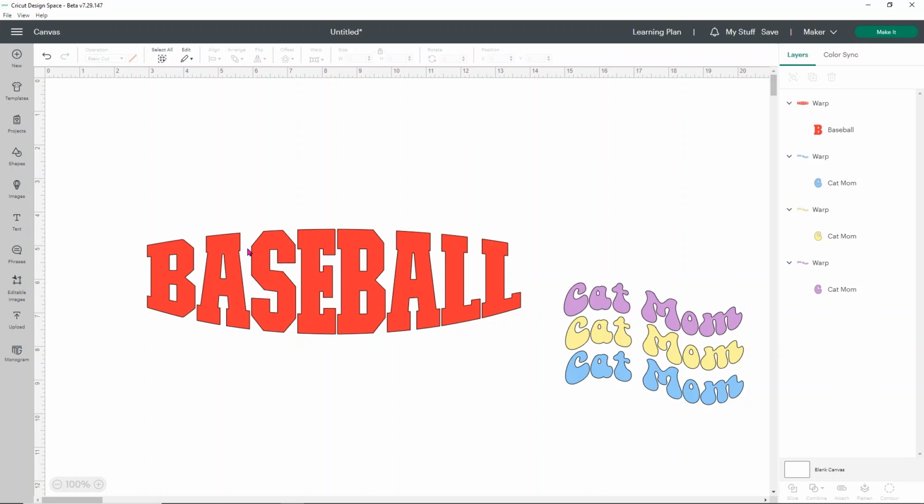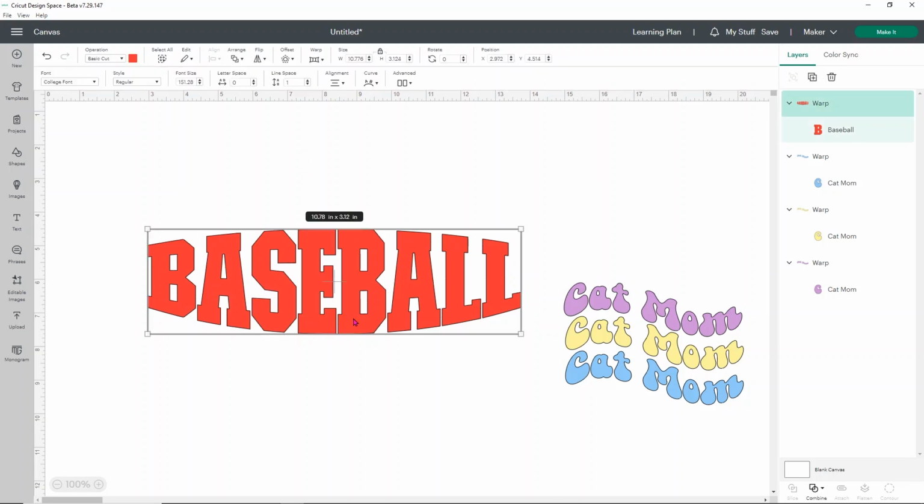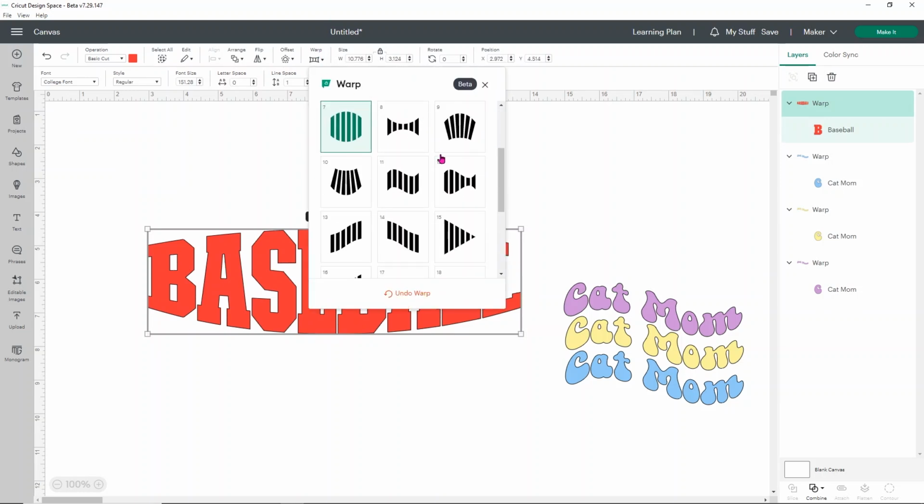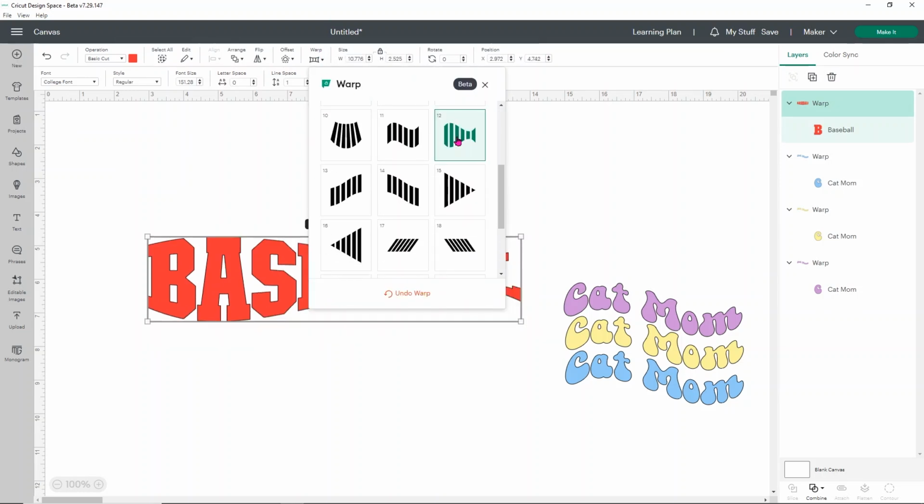It seems like they're finally listening to us and adding things that we want to use in Design Space. I'm really excited to be able to start using some of these warp options and creating fun designs with them. Again, just play with it, see what you like.